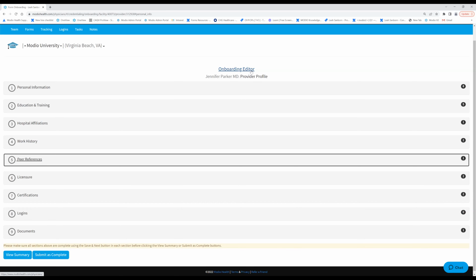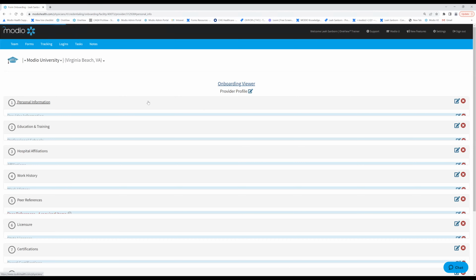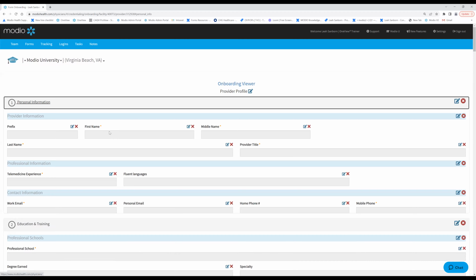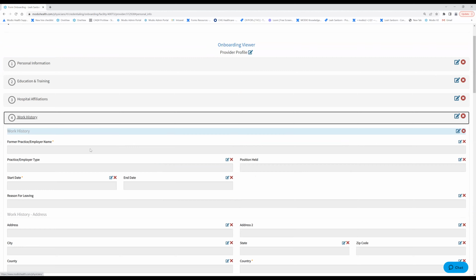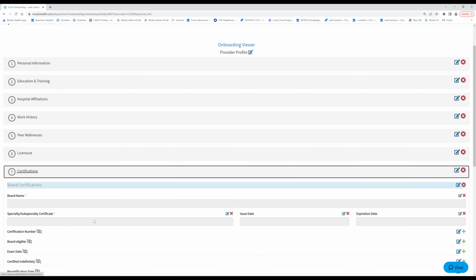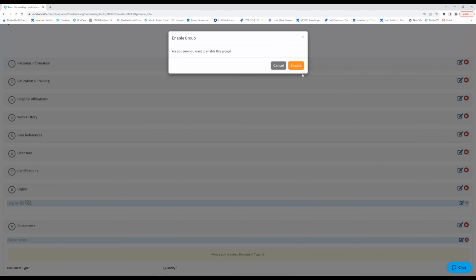I'm going to go back to the editor one more time and show you documents and logins. Those are really nice features for collecting information from your providers, especially as they're onboarding. I'm going to collapse these and go down to the bottom. So here's logins and documents. Right now, my logins is active, but at a group level, it is inactive. So I'm just going to use the green plus and enable it.